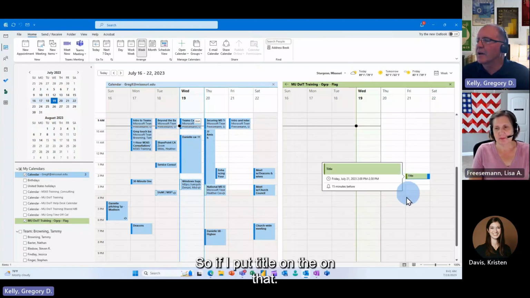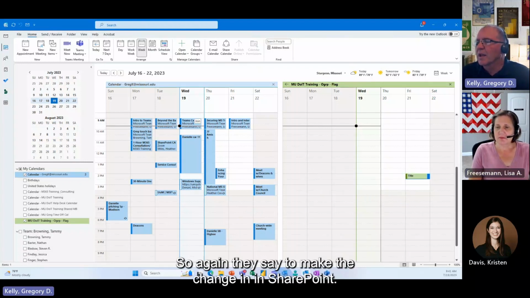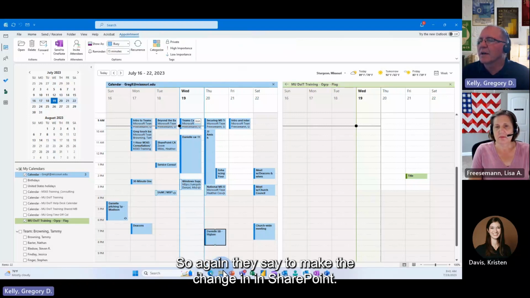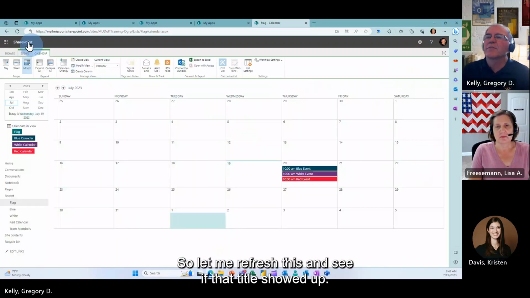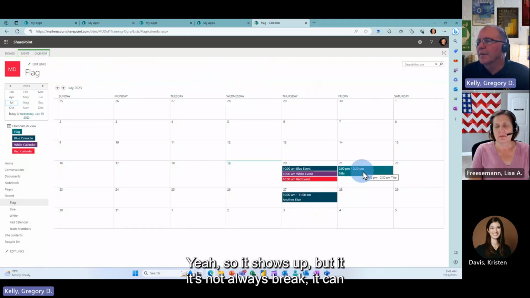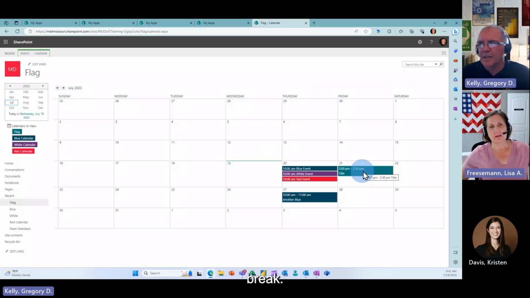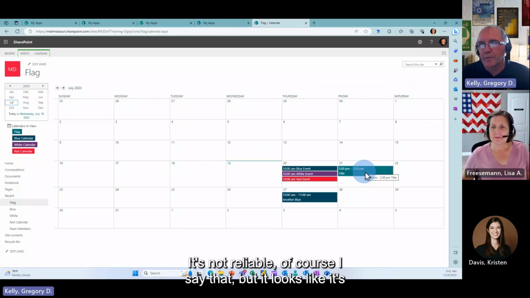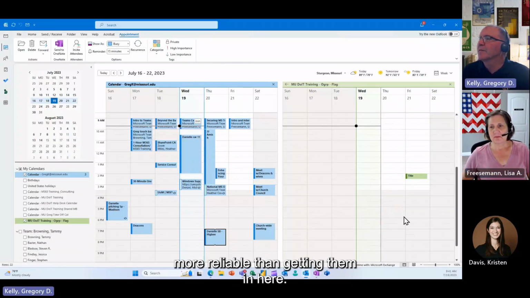So if I put a title on that, again, they say to make the change in SharePoint. So let me refresh this and see if that title showed up. Yeah, so it shows up, but it's not always. It can break. It's not reliable. Of course, I say that, but it looks like it's more reliable than getting them in here.